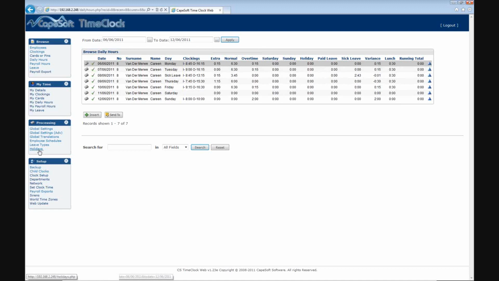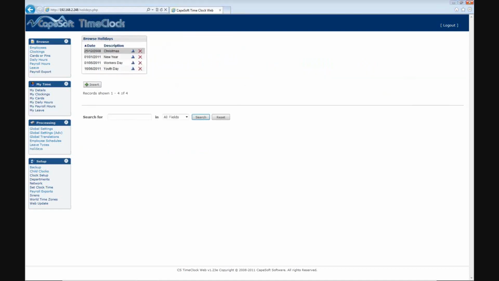Next up is our public holidays. Now, your public holiday dates must be entered in this window here, processing holidays. These public holidays are seen as paid holidays. So the employee will receive their expected hours in the holiday column regardless of whether they worked or not.